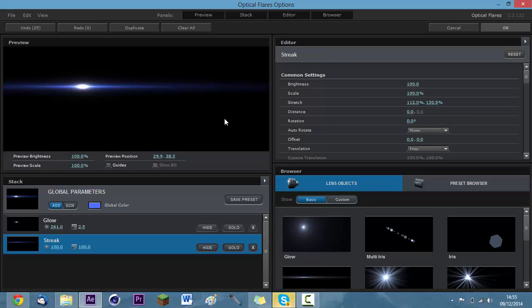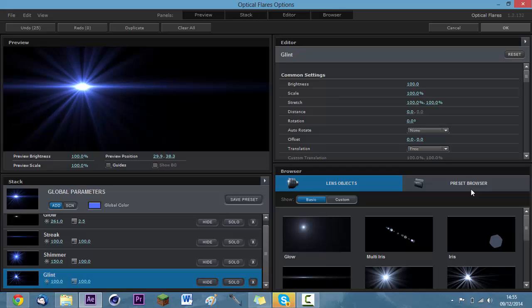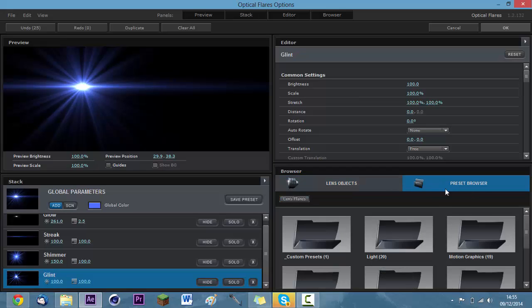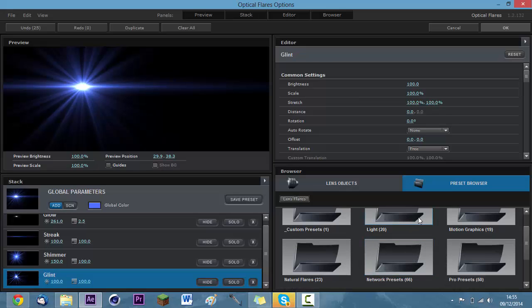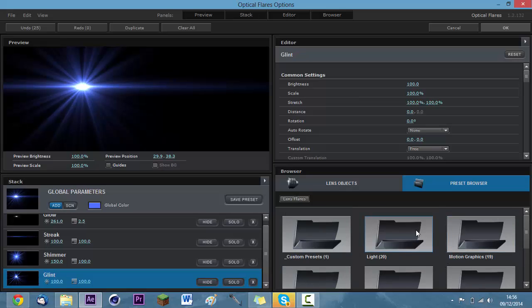If you don't want to do that, if you're not good at creating your own flare, if you do this and you're like, oh shit, it's the worst flare ever, then you go on preset browser. When you get the normal thing, your custom presets is usually empty, but I created my own flare there. The folders that you usually have are light, motion graphics, and natural flares, although I'm not sure about natural flares. And I think network presets as well. Pro presets 1 and 2, you have to buy separately.